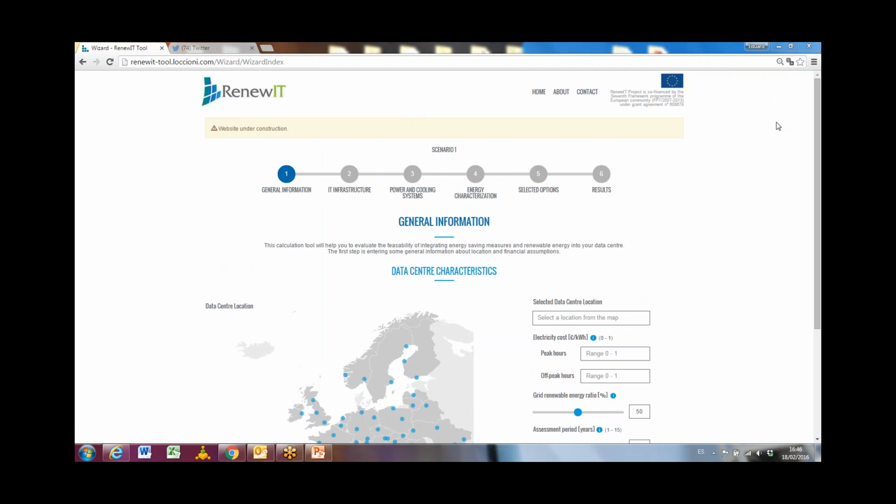This is the actual aspect of the RenewIT tool. The RenewIT tool is divided in 6 different stages, as you can see here. As I said before, at the beginning, we ask the user for preliminary information of the data center, so the general information and IT infrastructure information.